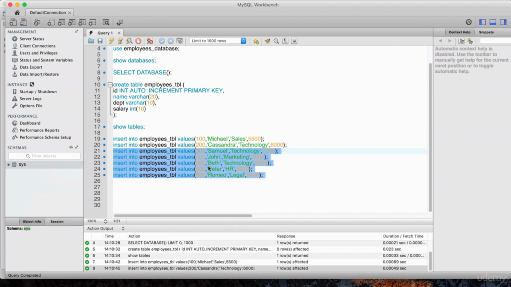Now, before I execute this, I just noticed that I've got a problem in this statement. Notice that the IDs here, 100, 200, 300, these are uniquely going to identify each row, right? These are unique identifiers for every single employee in our database. So this last line here, Romeo that works in the legal department, his salary is 5,400. His ID is the same as Peter, who works in HR. So I need to change this.